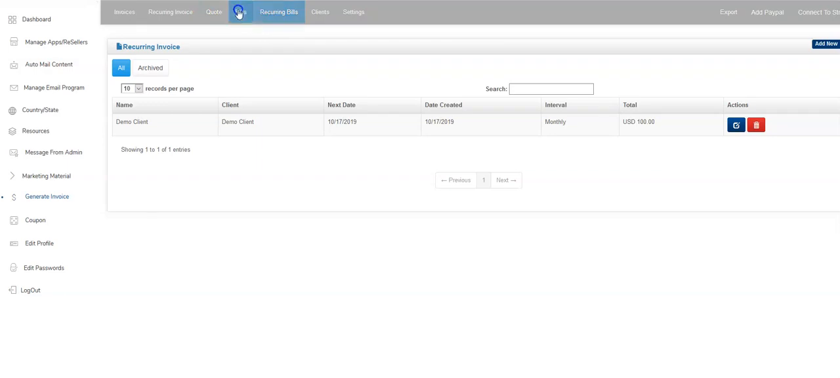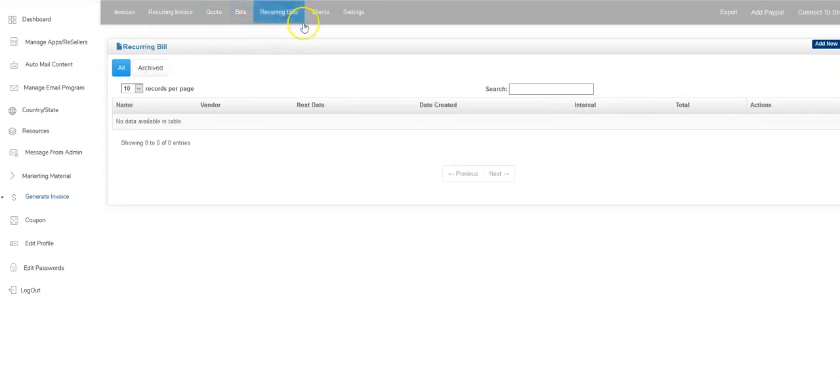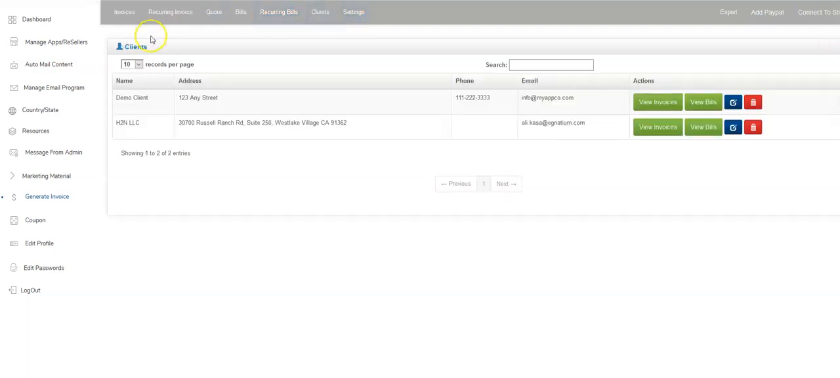Now you can do the same thing with bills. You can add bills, you can add recurring bills, you can add clients. All that kind of stuff can be done right through the Invoice Manager. It's a pretty good feature to have. You don't have to go anywhere else for it. You don't have to pay anything else for it. It's all built into our platform.